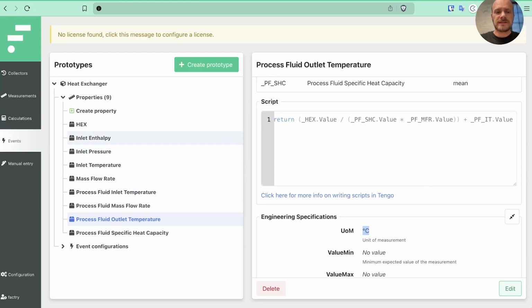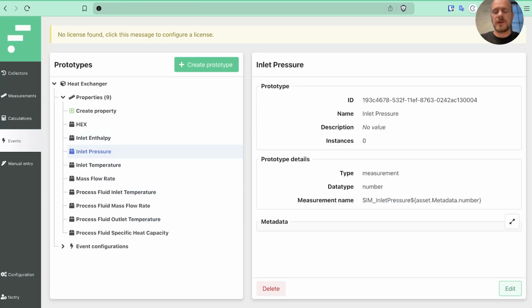You might have noticed that several of these values, for example the inlet pressure, have a measurement name called sim_inlet_pressure and then an asset metadata number. Same with temperature and mass flow rate, for example. When instantiating the prototype, we'll assign a number to our heat exchanger, for example number 1, which will ultimately link the prototype to the correct measurement names in our historian. And in the case of calculations, create measurements or create calculations with appropriate naming.